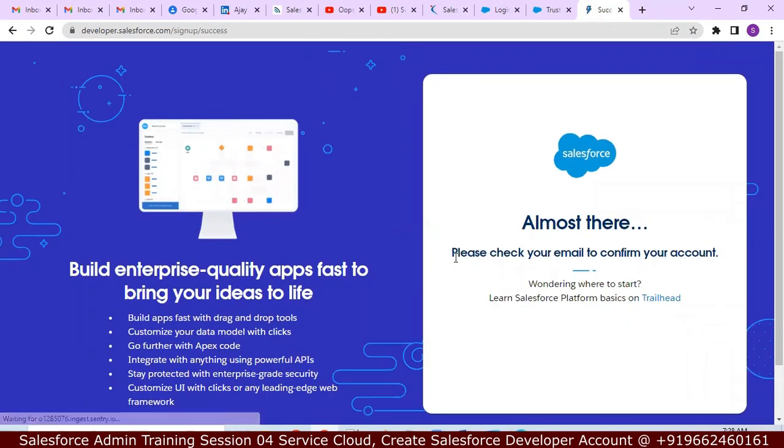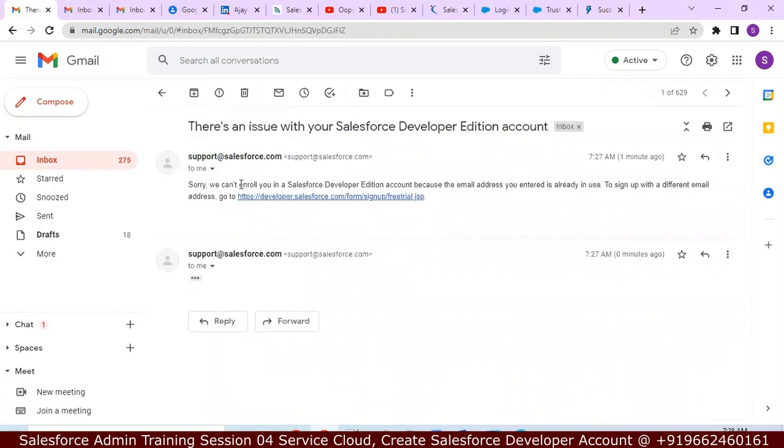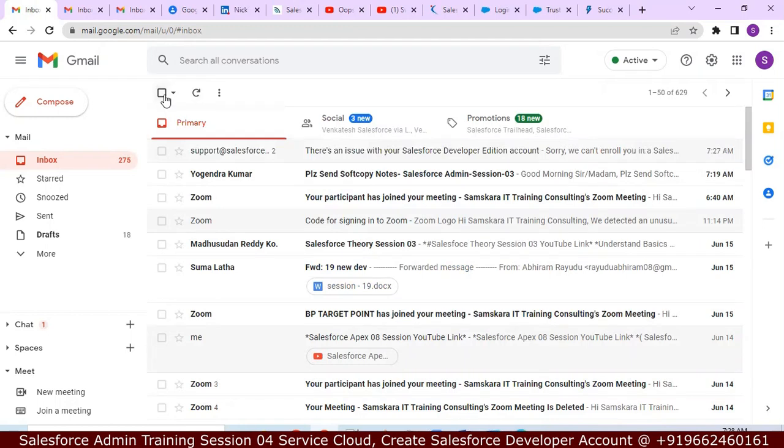Yeah, almost there. See, please check your email to confirm your account. You will get a verification mail to this. Before, two times we have tried. They are saying it is already in use. Batch 10, batch 11 we have tried. For two mails, we have got that. It takes some time sometimes to send the verification mail. When that mail is verified, then only we can log in. Otherwise, we cannot log in.